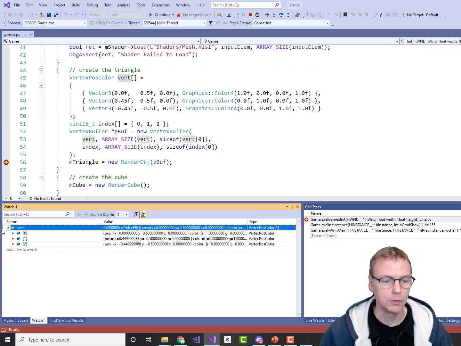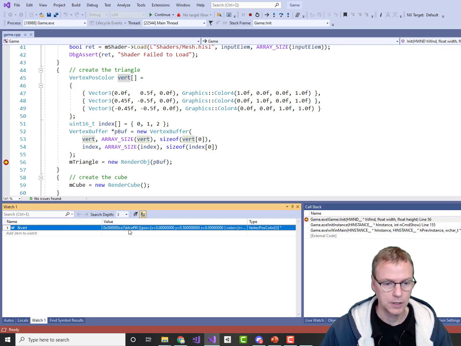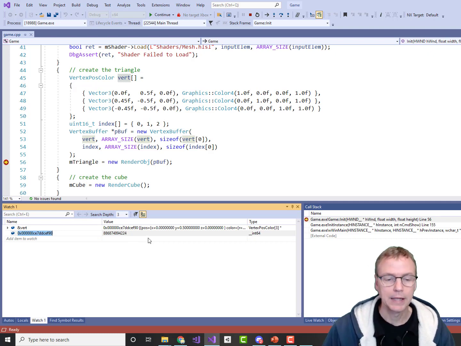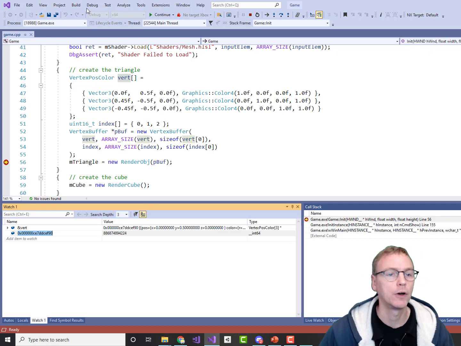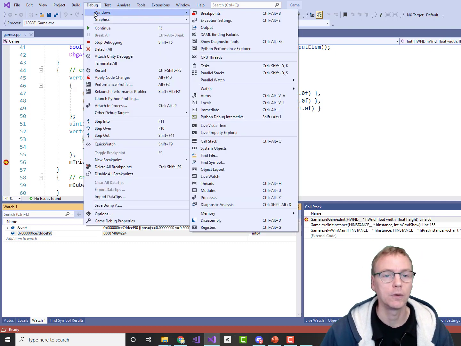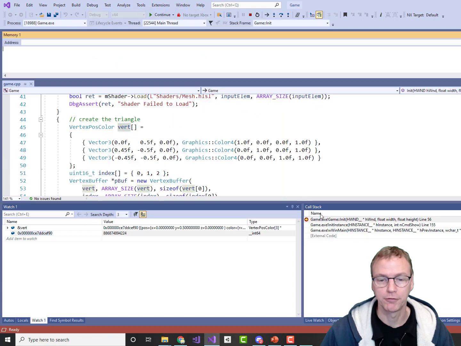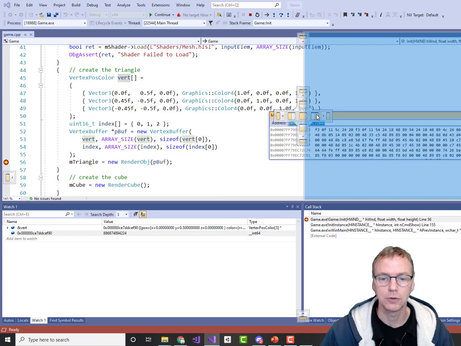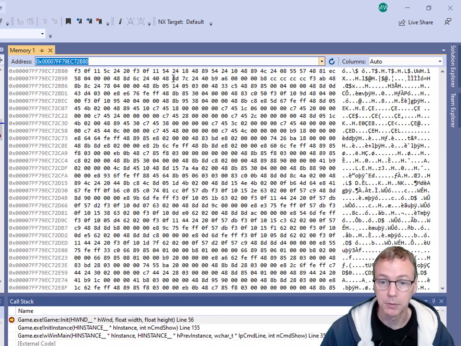We can also take the address of that, address of vert, and I'll just grab that address right there. And let's take a look at that in a raw memory window. This is where we find those debug windows, memory, and then you can have up to 4 of them. And let's just move the dock to there. So we have it side by side. You can put that anywhere you want, doesn't really matter.